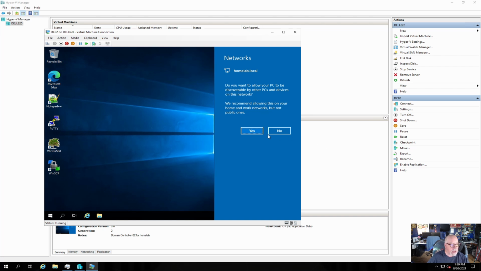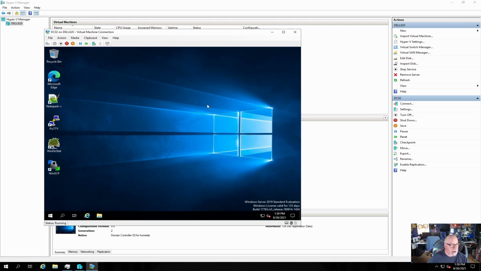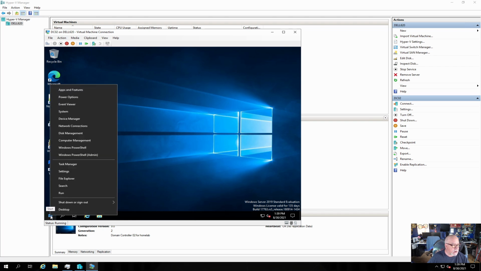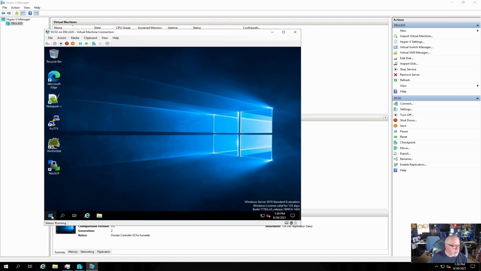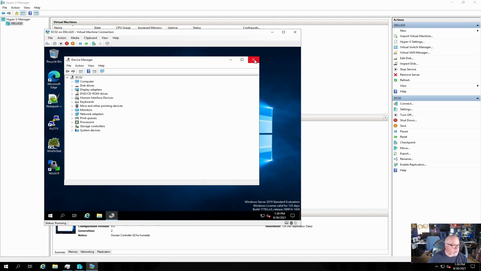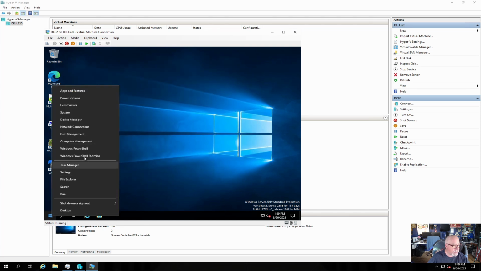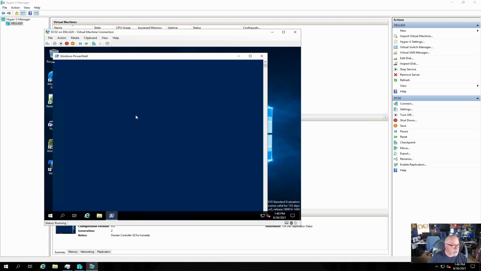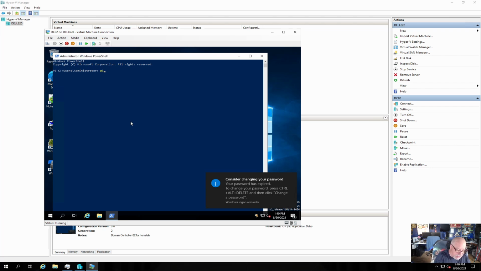And it sees the home lab, and we'll allow it to be discoverable. Now what I'm going to do here real quick is right click on the start menu and type in CMD. I could just go out to PowerShell and do this. So we'll right click and go to PowerShell as admin. So we'll ping 192.168.20.2, and it is available.